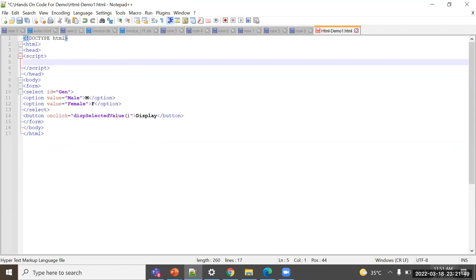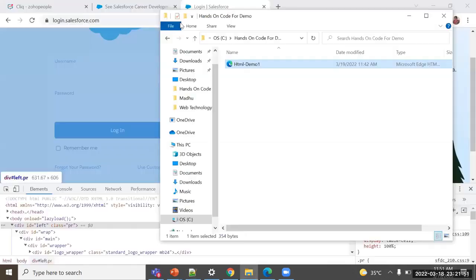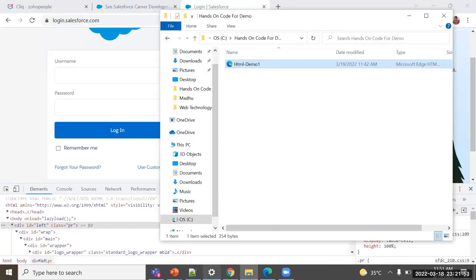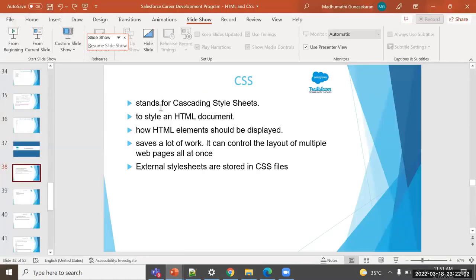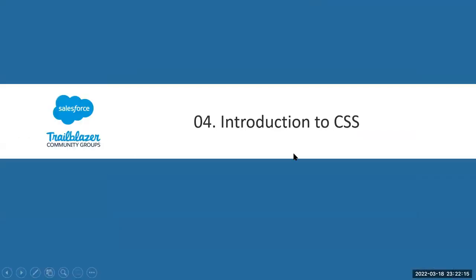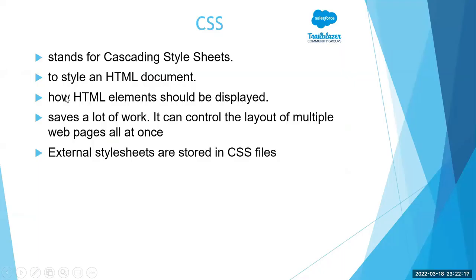If you see the name itself, it's a style sheet. Cascading Style Sheets, so it's purely for styling. It will not say what to be displayed, but it will say how it should be displayed. This Cascading Style Sheets is used to style the HTML document to apply styles like color, size, and borders and all. And it will say how the elements should be displayed.